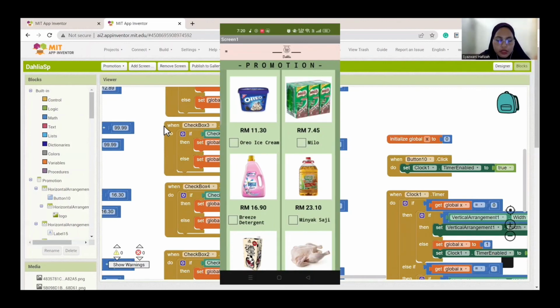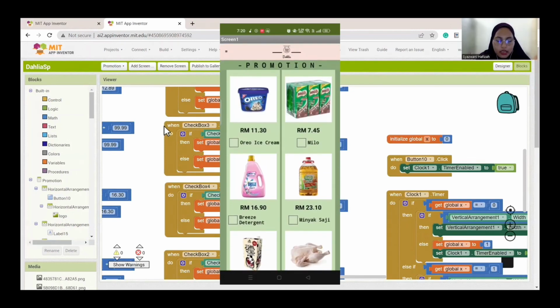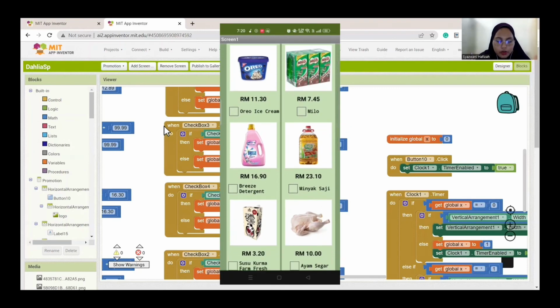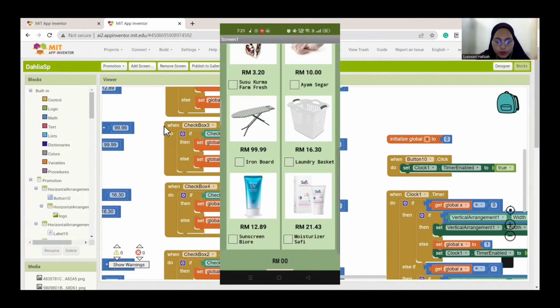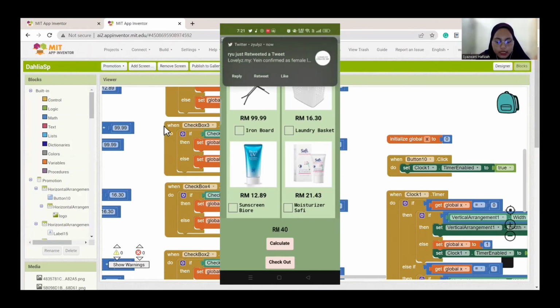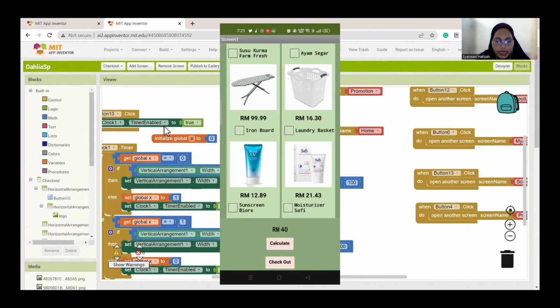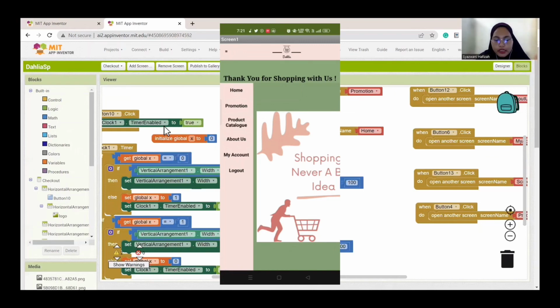Let's say if the user want to buy one of this product, the user need to click the checkbox button. Okay, let's say if the user want to buy minyak saji and breeze detergent, and the user want to know the total of these two products, the user need to click the calculate button, and the price will be appear. And if the user want to check out, want to buy these two products, the user need to click the checkout button, and the checkout page will be appear saying thank you for shopping with us.